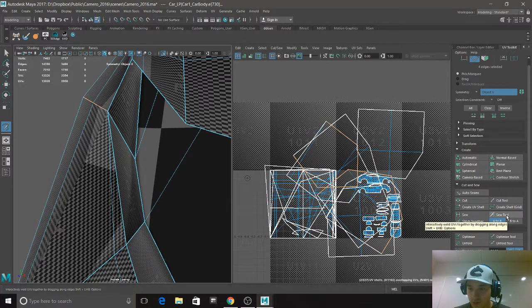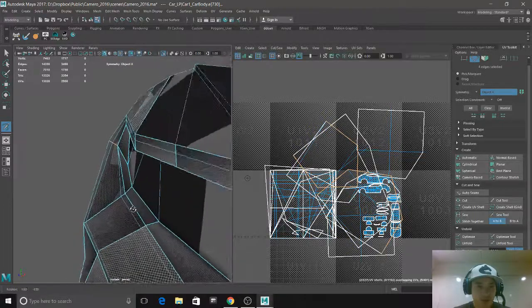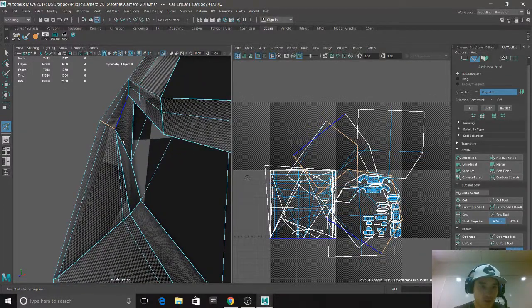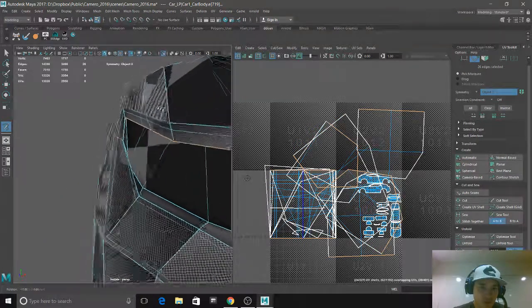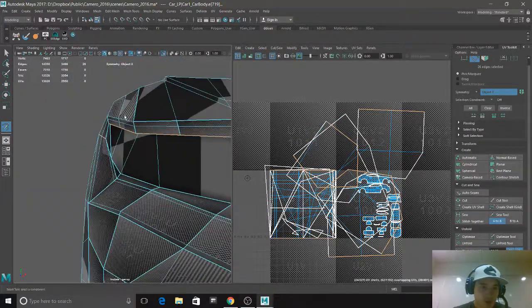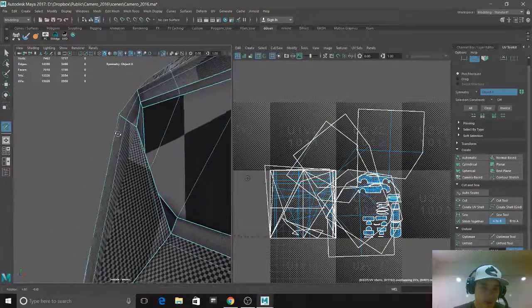So cool. So sew them together without moving them. What's the point of that? I want move and sew. It's so weird why they changed it. Move and sew is probably one of the more useful sewing tools. So yeah, I just find that a little bit weird.